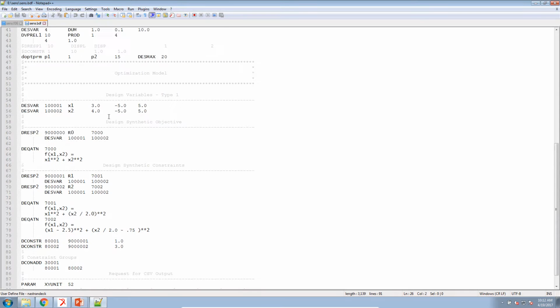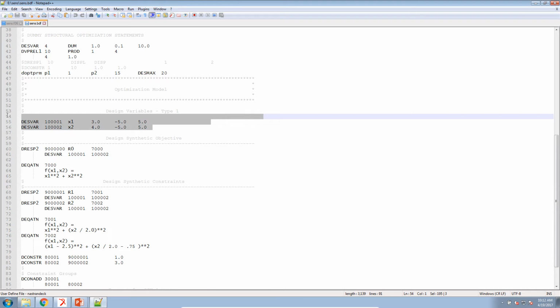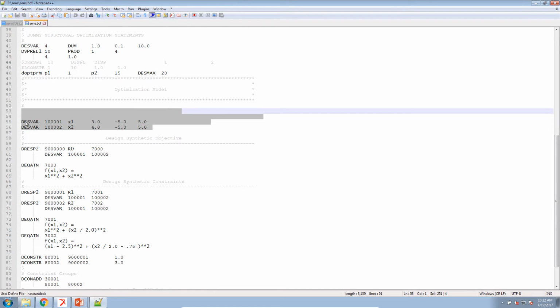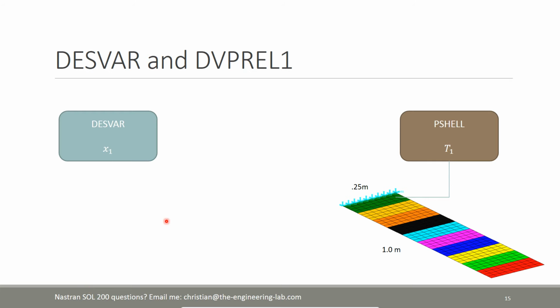Here in this section, I have my design variables created in DSvar. You'll also have a dvpro1 included in your BDF file. The DSvar entry is what actually specifies your design variable. For example, for the first strip, this is being assigned a P shell entry with a thickness parameter of T1. We then create an entry for the design variable as design variable x1.